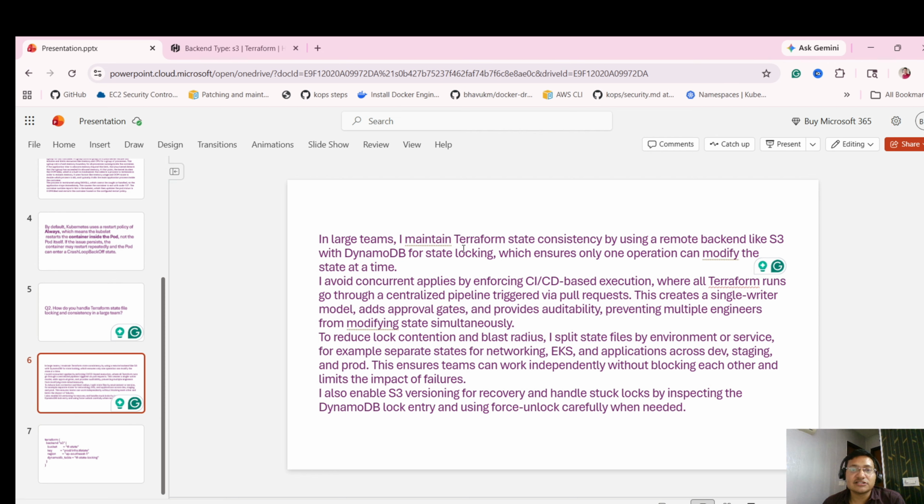So in large teams, I maintain Terraform state consistency by using a remote backend like S3 with DynamoDB for state locking, which ensures only one operation can modify the state at a time. I avoid concurrent applies by enforcing CI/CD based execution, where all Terraform runs go through a centralized pipeline triggered via pull requests. So here I'm talking about how I'm able to implement this in the CI/CD pipeline environment also.